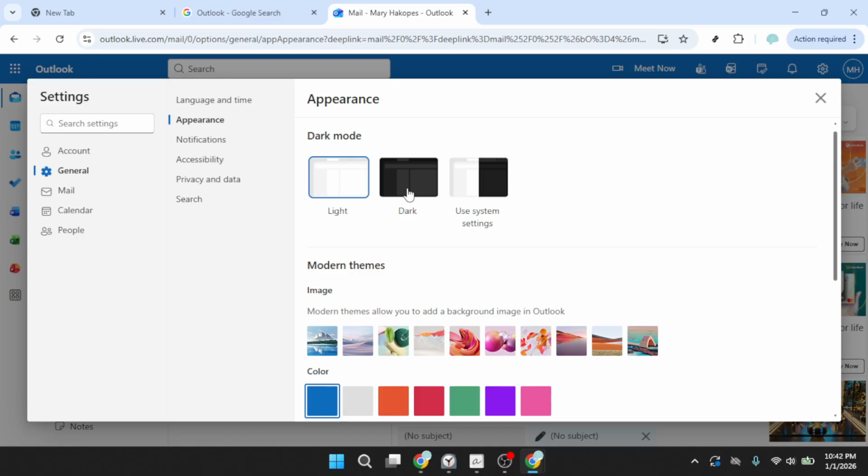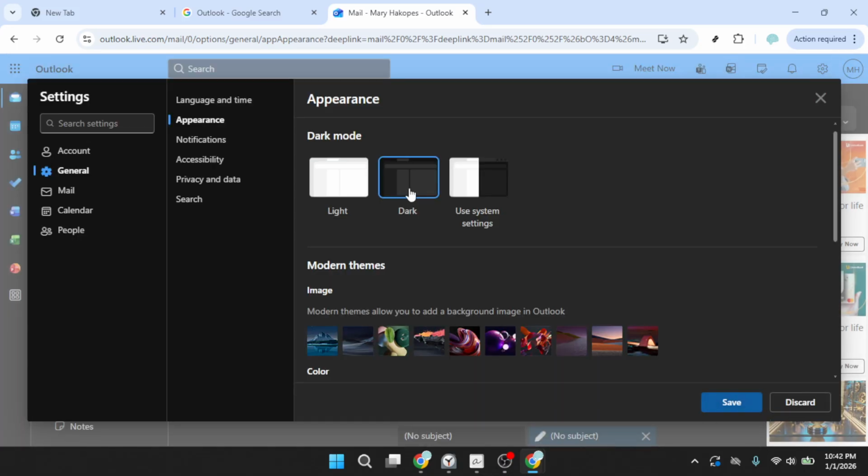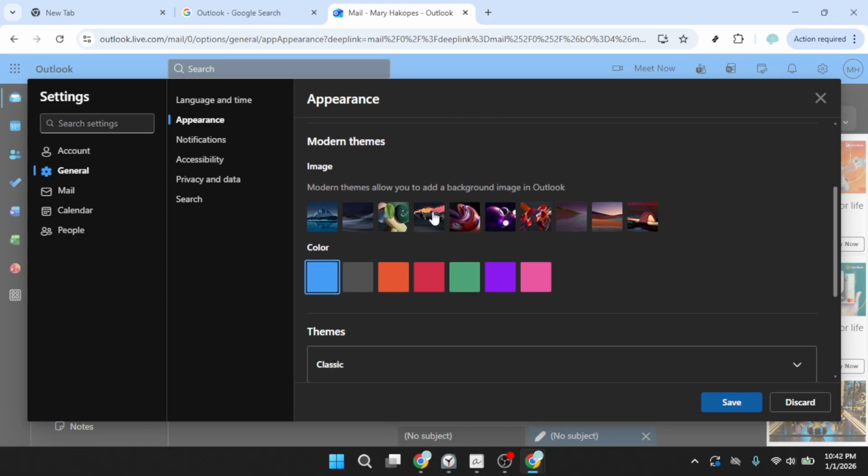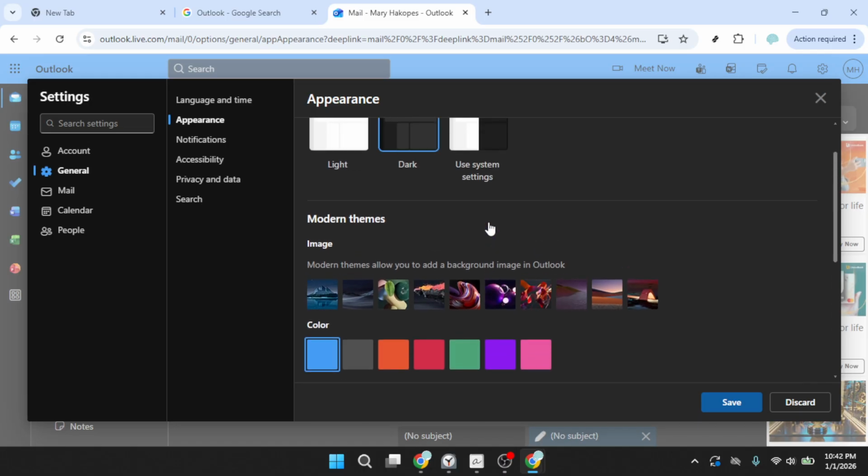When you select Dark, you should notice the interface preview shift to deeper grays and blacks. This affects the navigation bar, message list, and reading pane, giving everything a more subdued look that's comfortable for prolonged use, especially in low light. If you're switching from a bright environment to a dimmer one, this change can make a big difference in comfort.